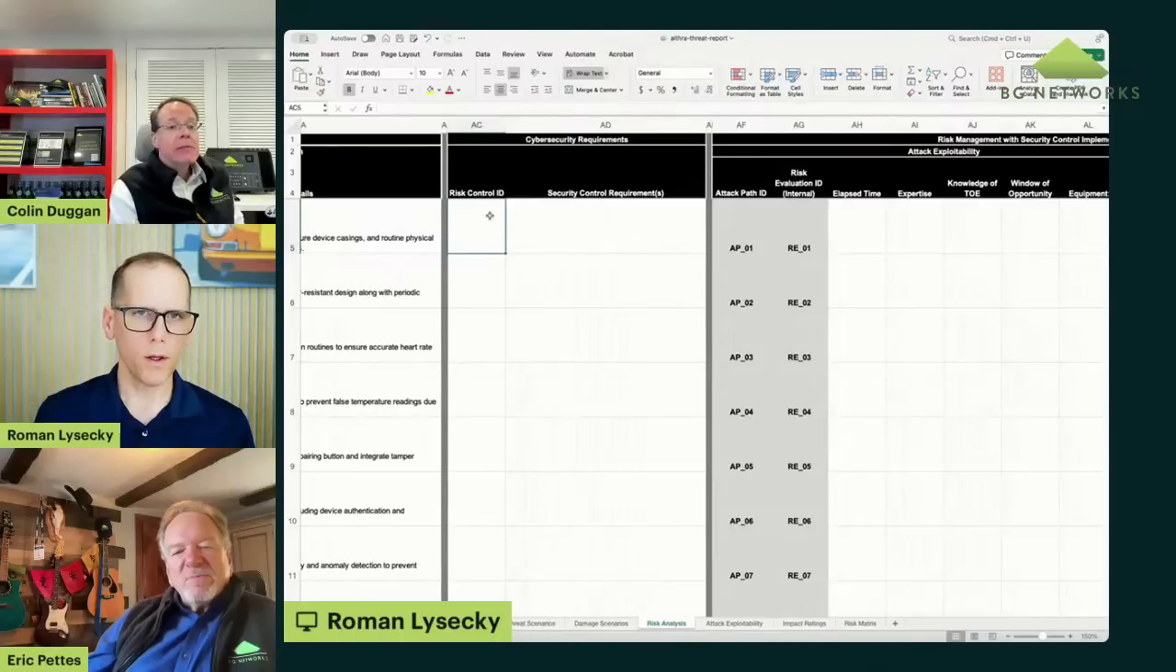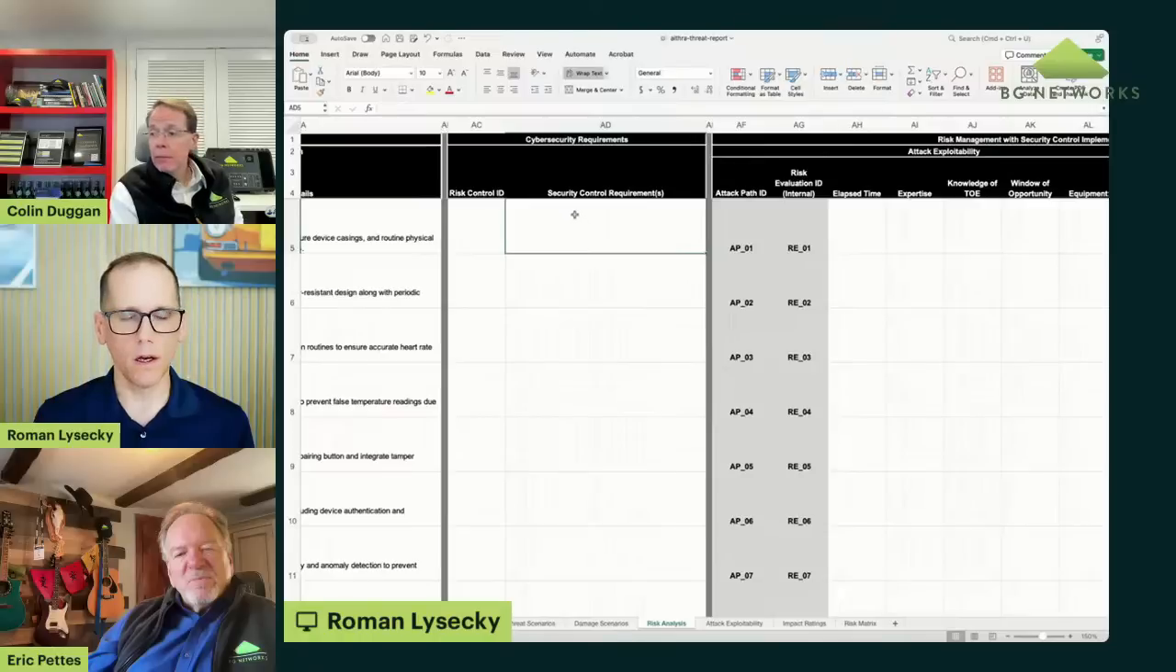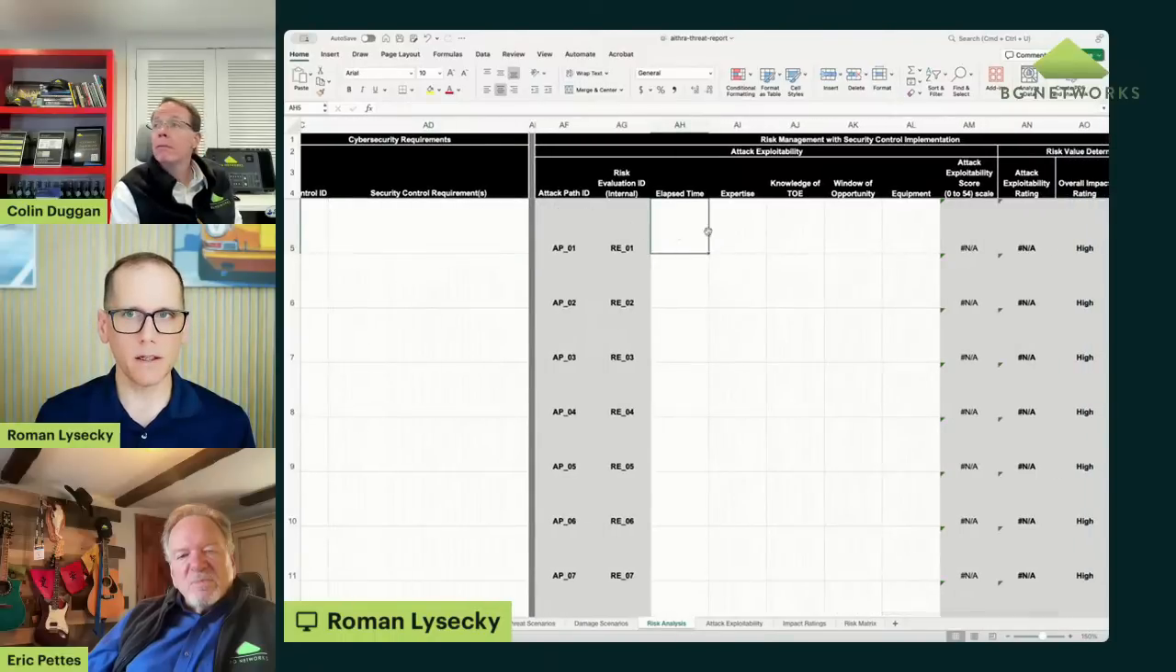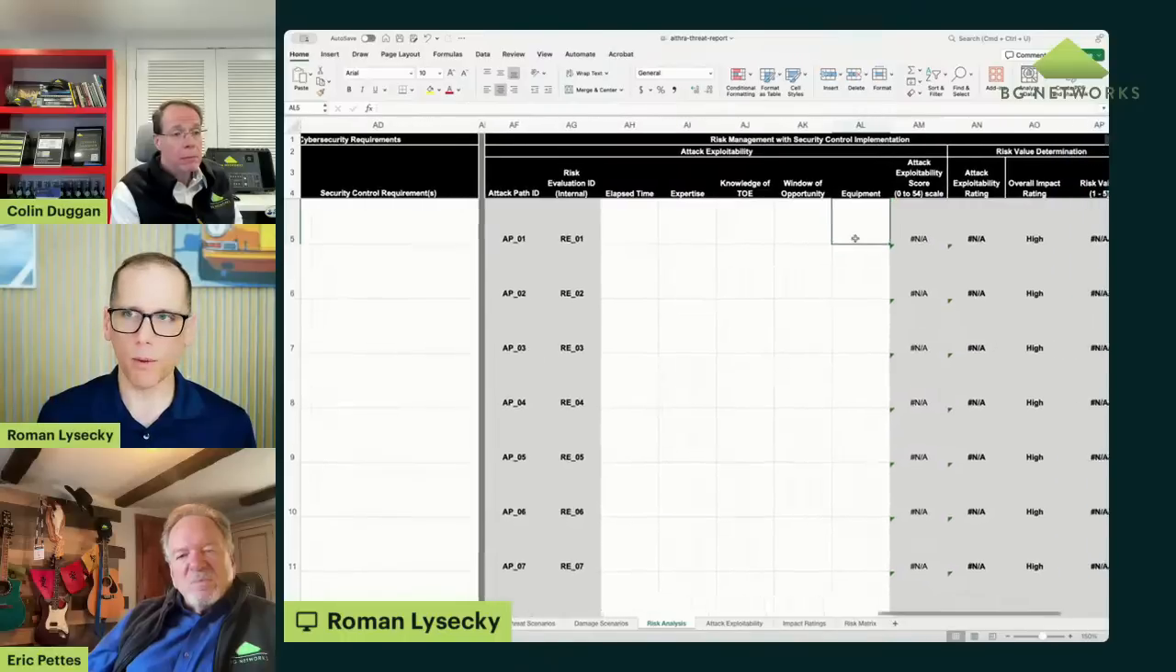Right, and so here is where you can track the risk control ID. We want the traceability, so this would be identifying a risk that could be tied with your QMS to track the risk control ID. You can specify, for traceability, the security control requirements that you have in place for mitigating that risk, and then we can reassess the attack path. So there are placeholders in here for reassessing what the exploitability would be for that attack, and that will update the attack exploitability score.